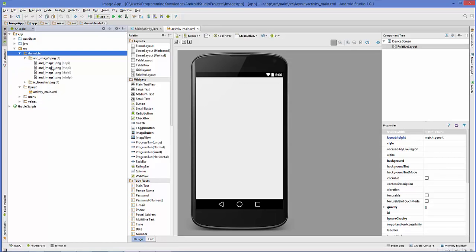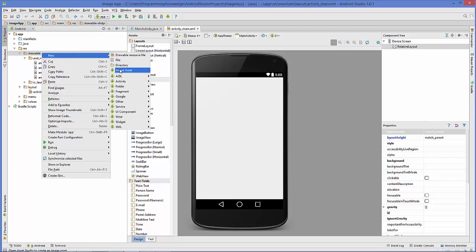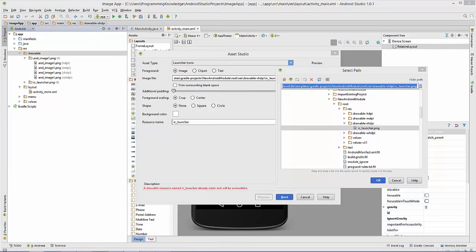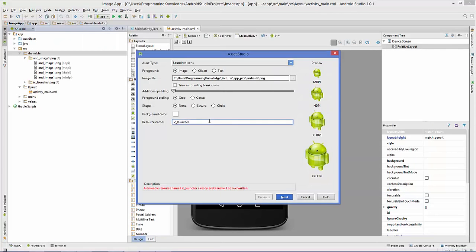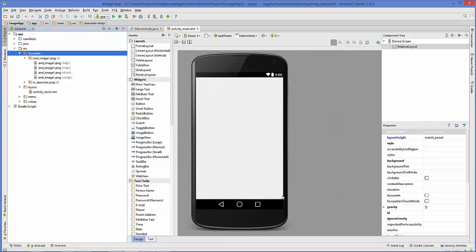These four types of images are generated because your app will be able to resize these images on the basis of the phone size, right? That's why it has generated these four types of images. I am going to add one more resource in the same way. Click next and finish. So now I have added two images inside my drawable folder, right?